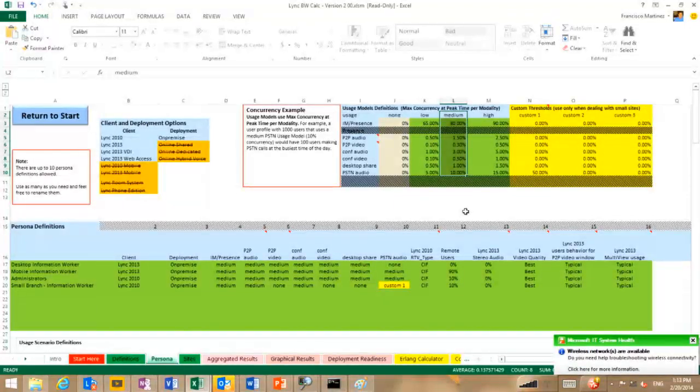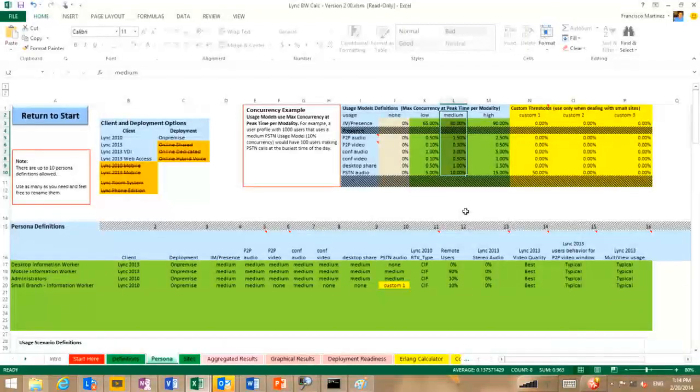So that means if I have 100 users, one of those users is going to have desktop sharing at the same time. And then 2 users are going to have peer-to-peer audio. Almost 1 user is going to have video at the same time. 3 users are going to have an audio conference of those 100 users. Okay, that's the idea on this.